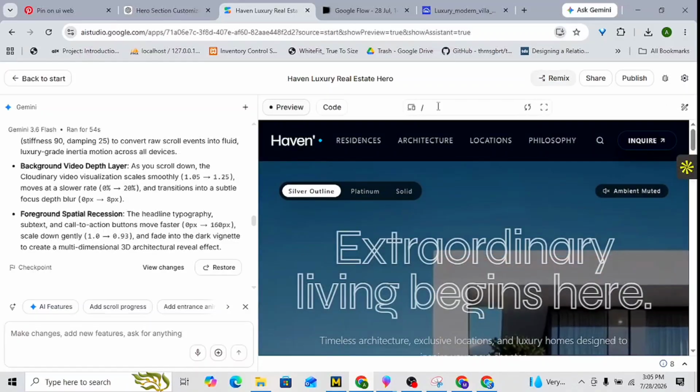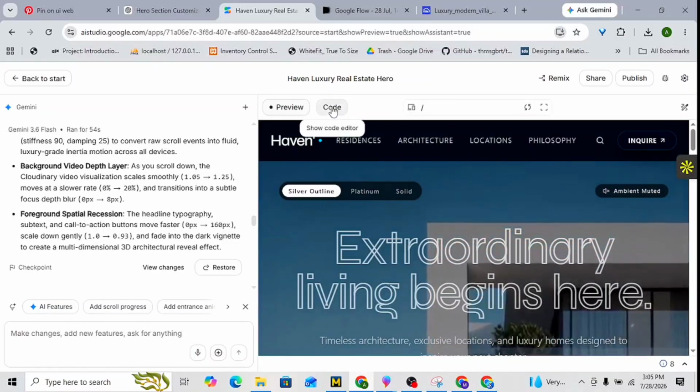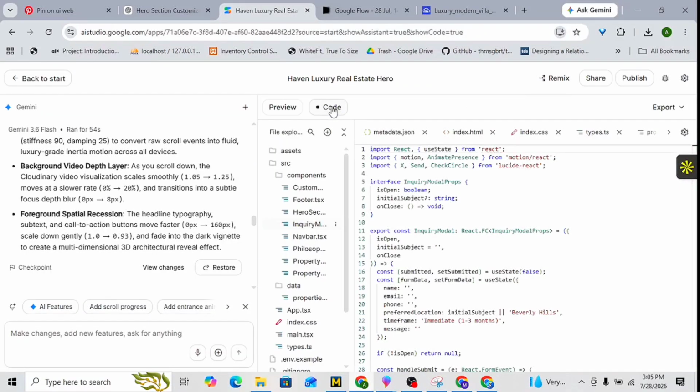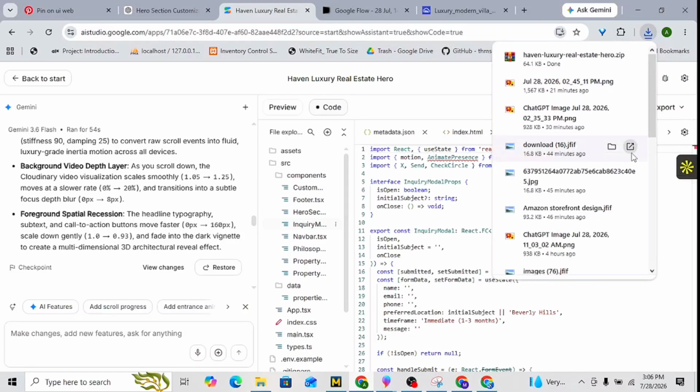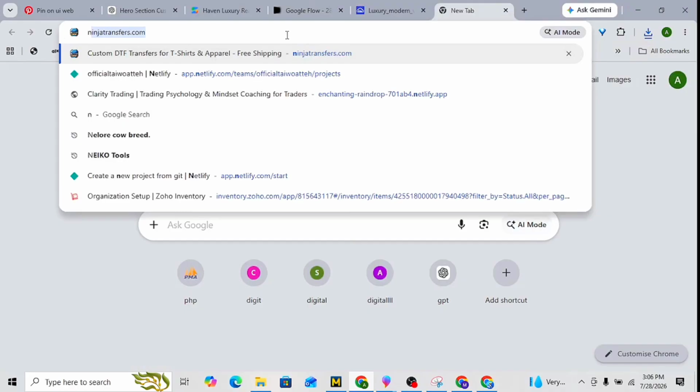Cool. So what we're actually going to do right now is to download the code. So let's export this download code. Can you see? Avon Luxury Real Estate Hero. So what I'm going to be doing right now, you can create an account on Netlify. Netlify is a place where you host websites. So look at it.